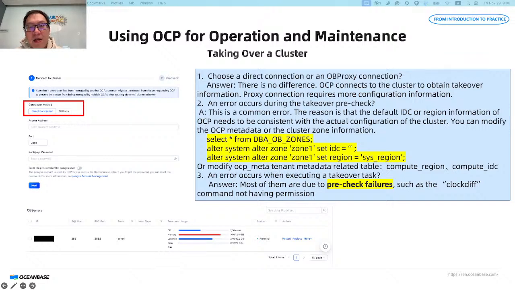When users take over a cluster, they may receive some pre-check errors. They are common errors. The reason is that the default IDC or region information of OCP needs to be consistent with the actual configuration of the cluster. You can modify the OCP metadata or the cluster zone information using the following 3 commands to maintain consistency. Or you can modify the OCP meta tenant metadata related tables. They are compute region, compute IDC to maintain consistency. If there is an error when executing a takeover task, most of them are due to pre-check failures, such as a clock diff command not having permissions.